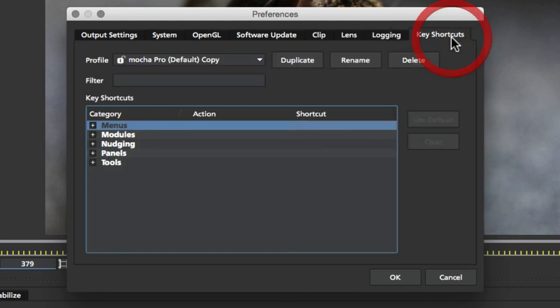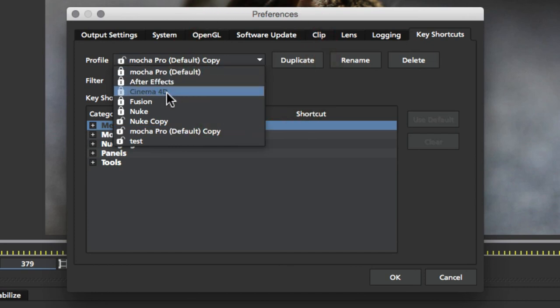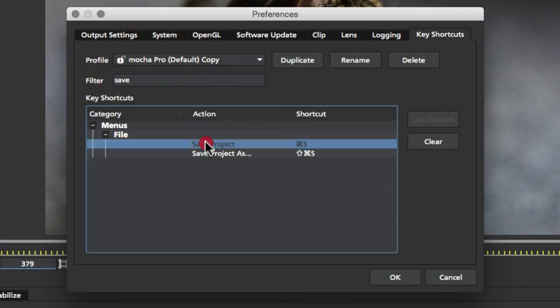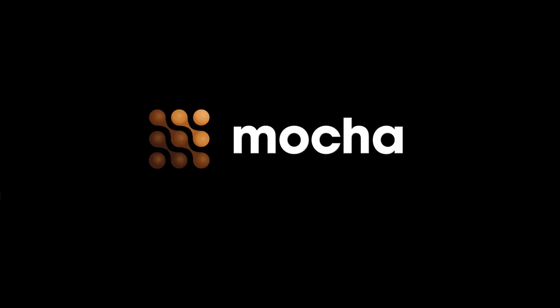And finally up here, we have key shortcuts, which is a really comprehensive tool for defining shortcuts for almost everything in the interface. We do have some presets set up for After Effects, Cinema 4D, Fusion, and Nuke, but you can create duplicates of those and then modify them to what you need. If you're hunting for a particular action, you can use the filter box to filter it down. So I can type in something like save, and the categories below will filter to just the things involving the word save. So that's all you need to know about Mocha preferences.